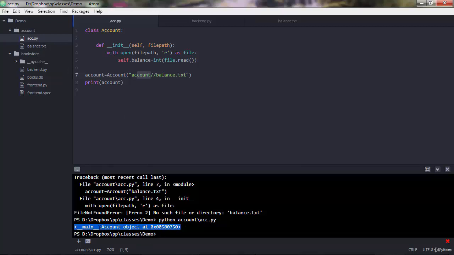So it says __main__.Account object. So the Account object of the main module. And what main is: when you execute a script like we did here, so you point to the script with Python, Python will assign this name to the module. So this module will get this name. And the script actually is treated as a module.